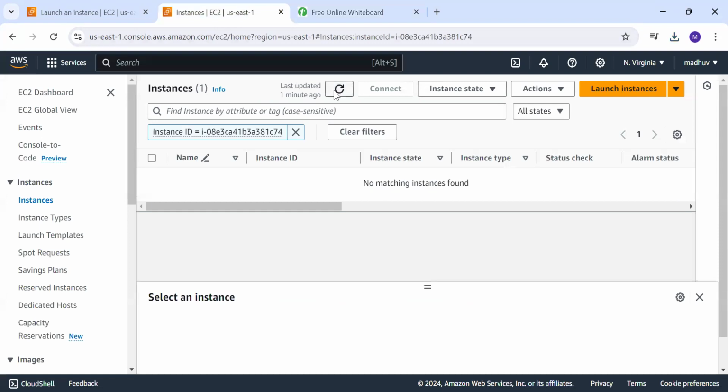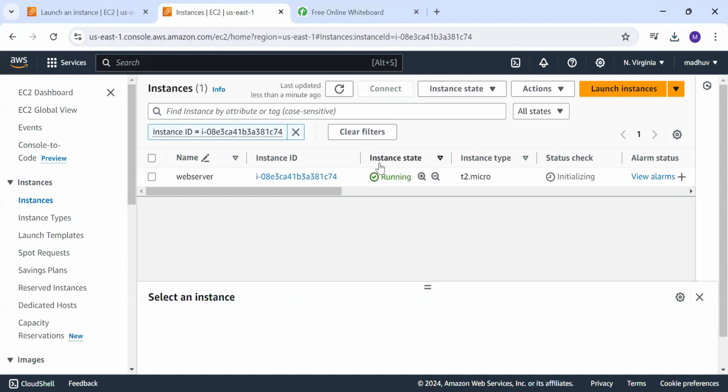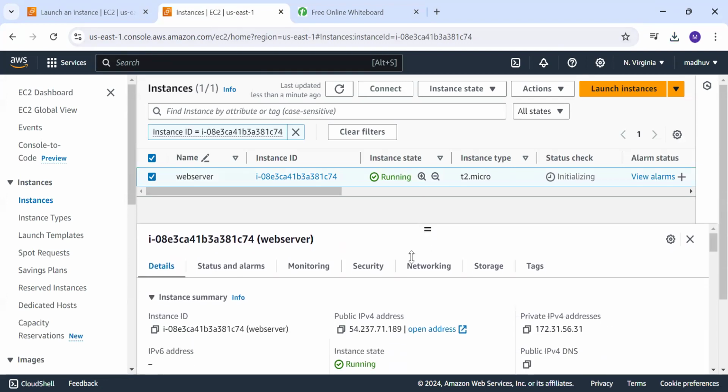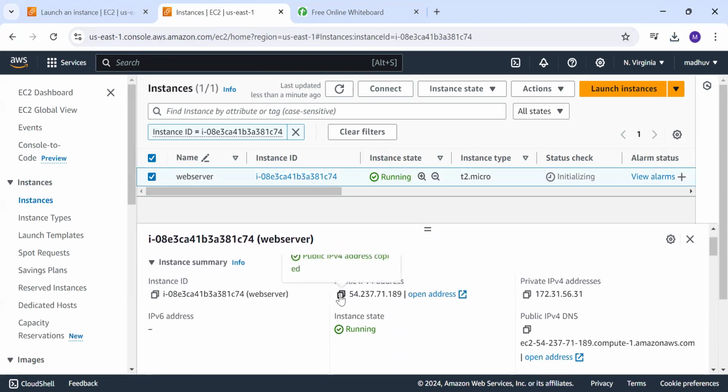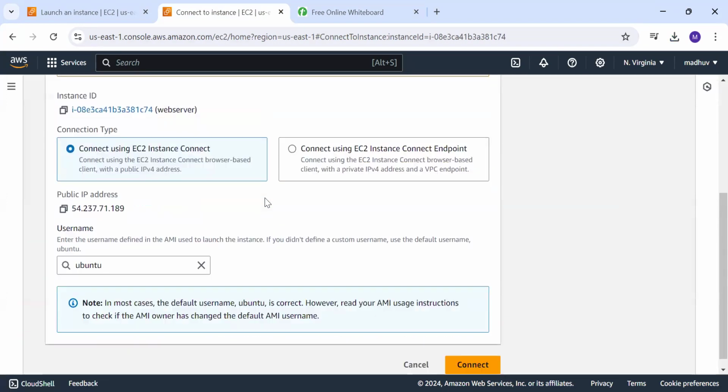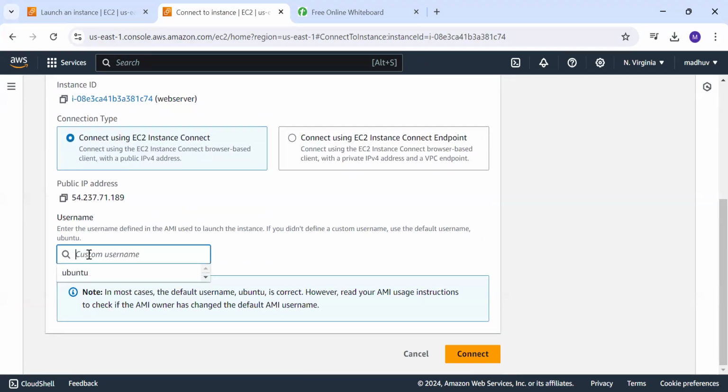So let this instance be loaded. Yeah, now it is running. What I have to do, I have to get the public IP address of this instance. If you click on connect, you will get the username. Username is Ubuntu. So depending on what operating system you have taken, the username may change. If it is Amazon Linux, the username is ec2-user. In the next example, we'll take Amazon instance and I'll show you that. So I'll take public IP.